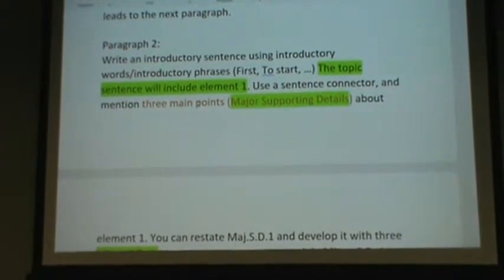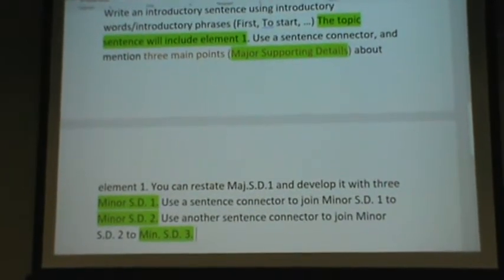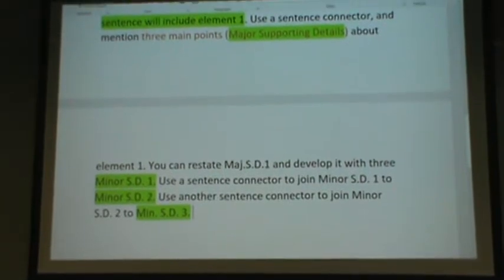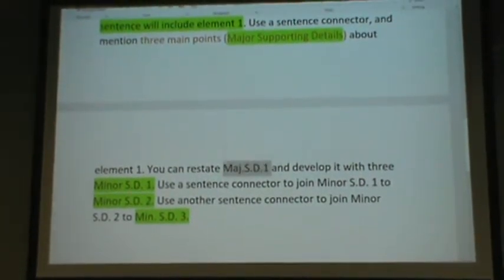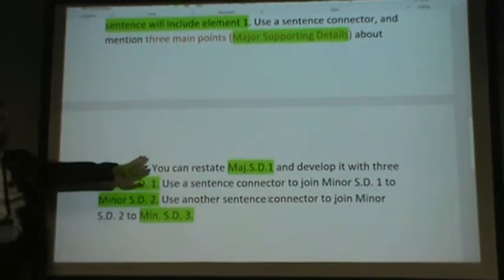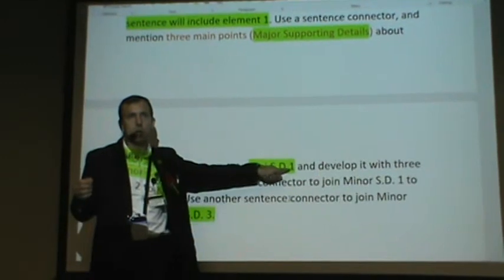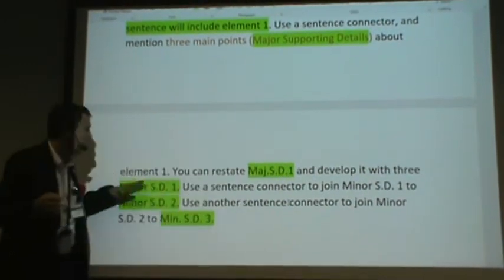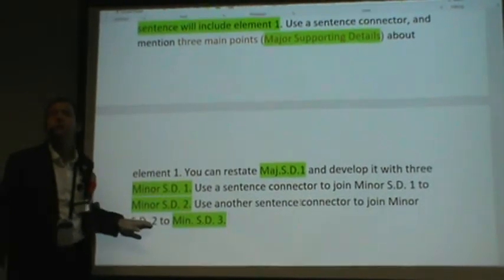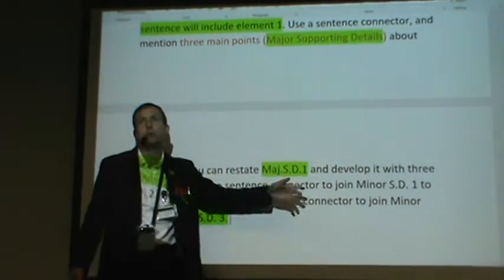You have three main points about element number 1. Then you have major supporting details about element 1. You can take major supporting detail 1. Okay, very good. Now, if you have major 1, and you have developed it, major 1 is finished. What do you have to do? Simple. Repeat the process for major supporting detail 2 and 3.